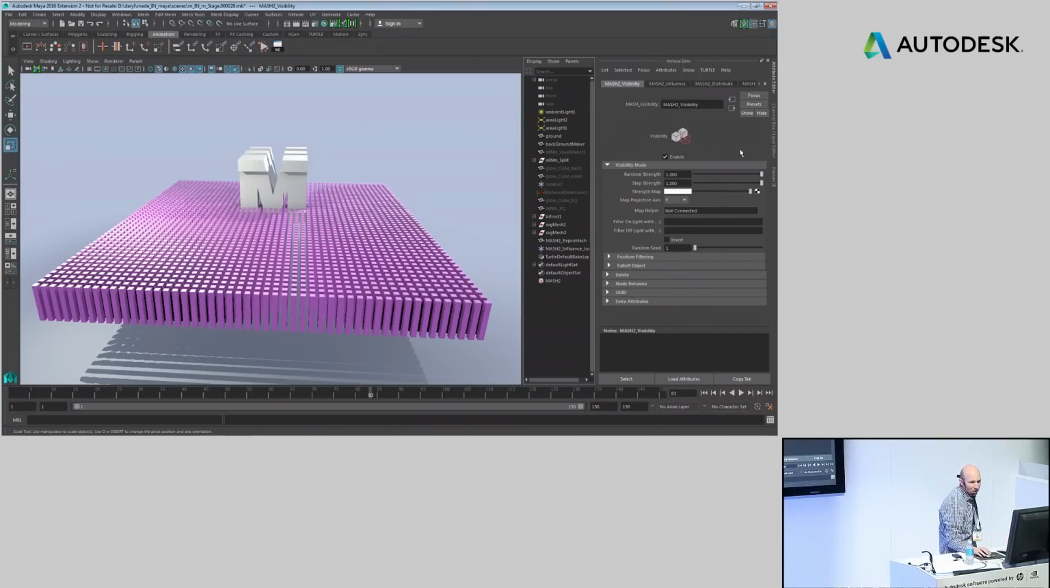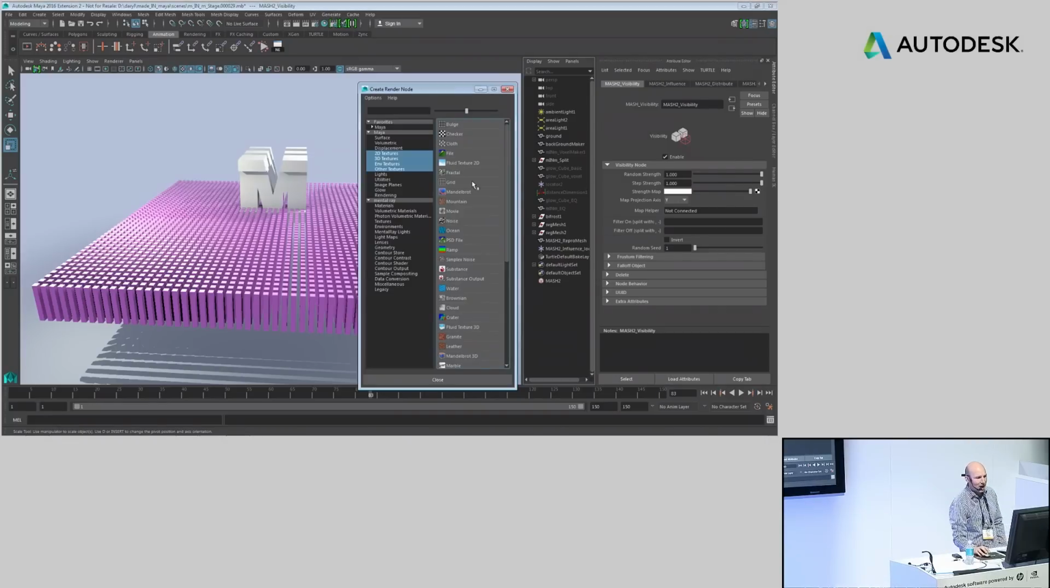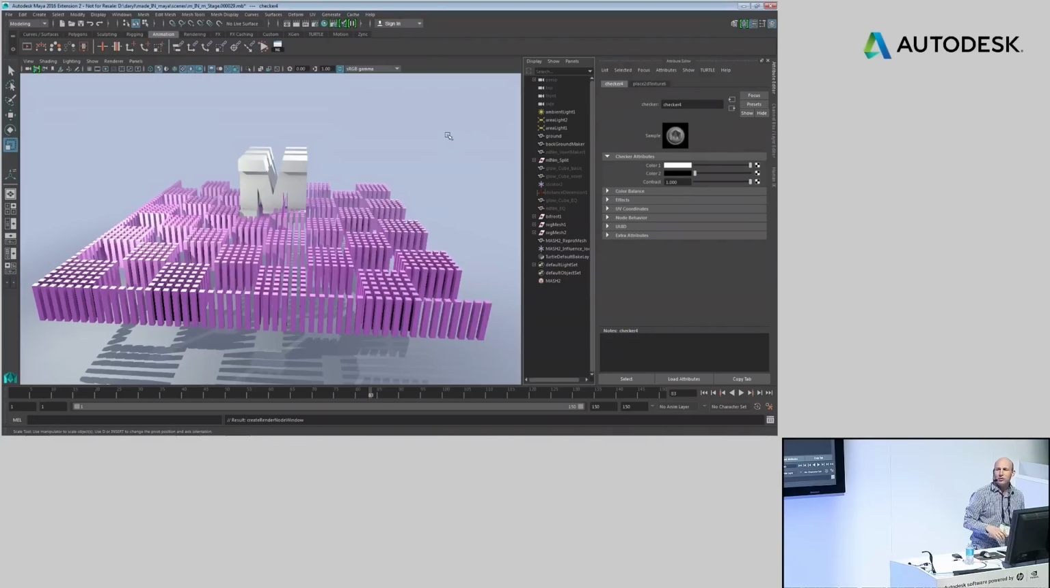So what we're going to do, we're going to click the little map icon next to strength map, and we're going to pipe into this a texture node. It could be a file texture like a bitmap image, or in this example, we're going to be using a procedural texture, one of the procedural shading network nodes inside of Maya. These could be either 2D or 3D.